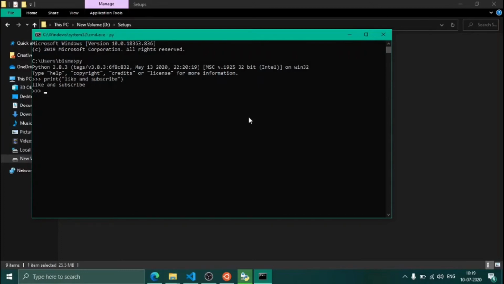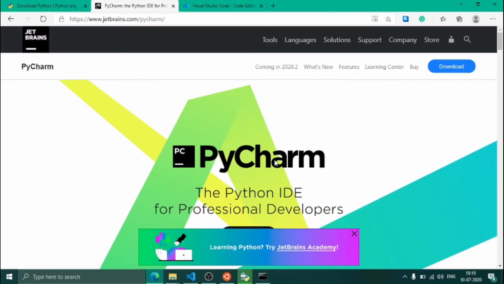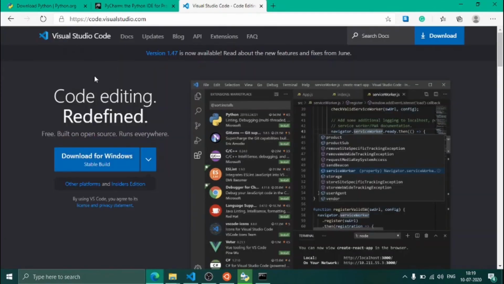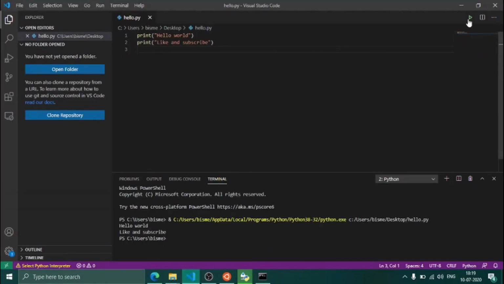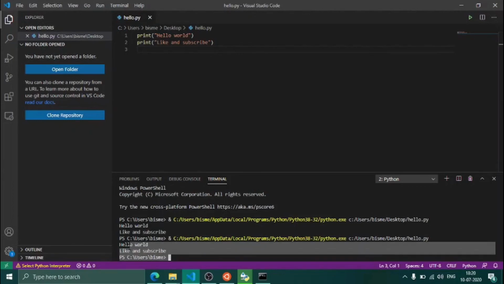Now you might want to create Python files containing many lines of Python code or create projects containing many Python as well as non-Python files. For those purposes, you can simply use an IDE like PyCharm or try something simpler like Visual Studio Code. Let me bring up Visual Studio Code here. The advantage to using something like Visual Studio Code is I do not have to type in any commands anymore. I can simply hit the run button here and the code is executed.